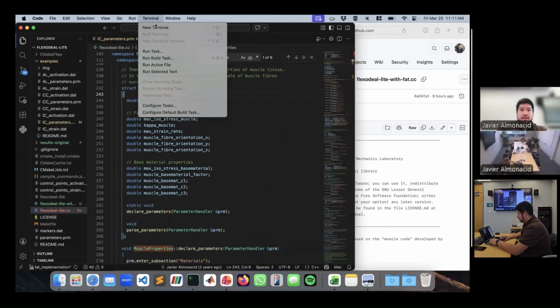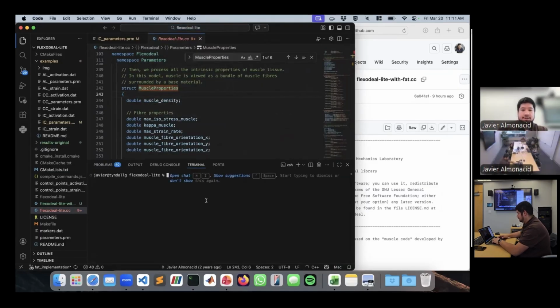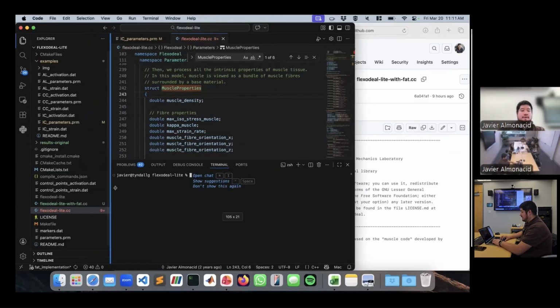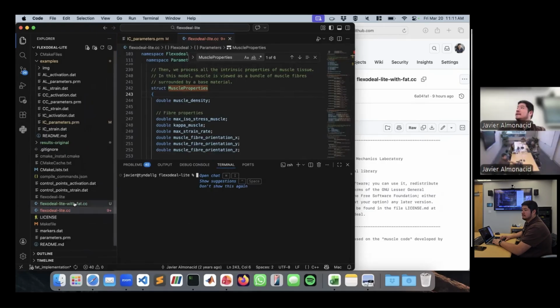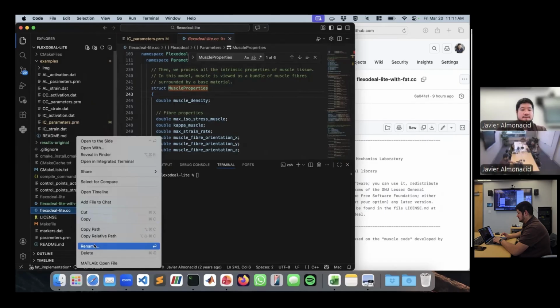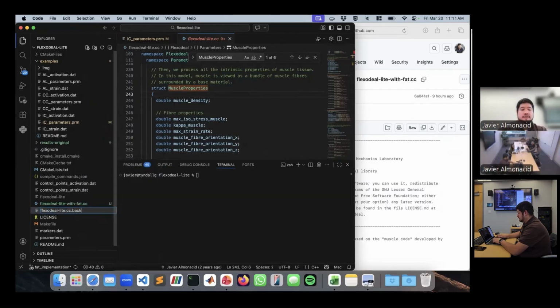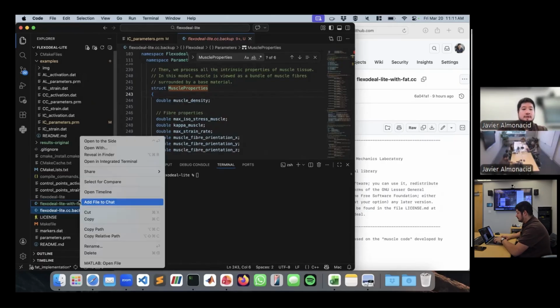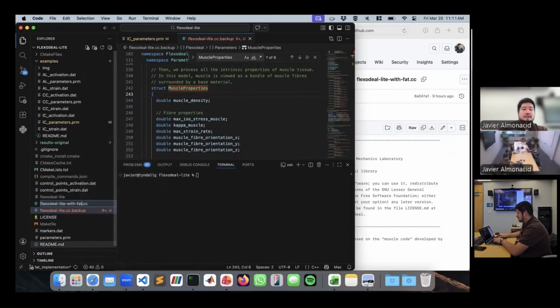I'm going to do a little bit of cheating here. You notice that we have our original Flexodeal Lite file and then the one with fat. I'm going to rename. Actually, I can do it here. I don't need the terminal for this. Let's call this the backup. I don't want to lose it for now. And then I'm going to rename this as the original one. And with this, VS Code will think that I've modified the file, right? It has an M here.